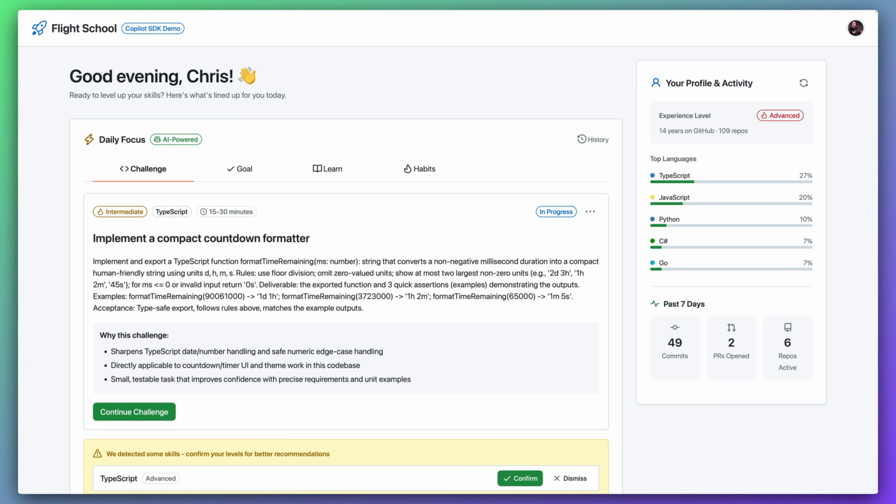So this is Flight School. On the right-hand side, you can see I've been on GitHub for 14 years. I've got about 110 repositories. I try to keep it all nice and clean and lean. And I've got a number of languages I've written in, like TypeScript, JavaScript, Python, etc.